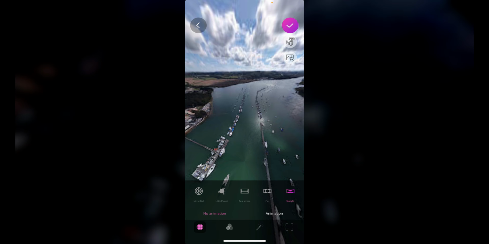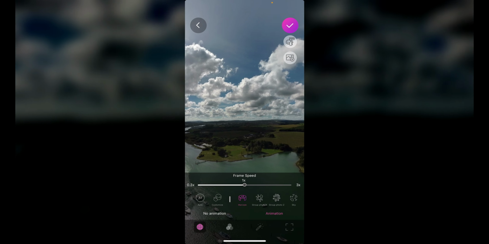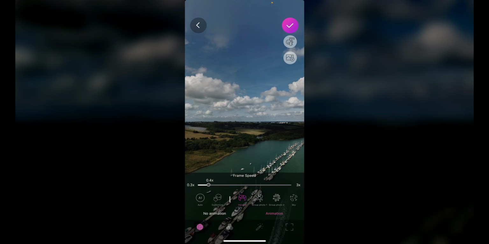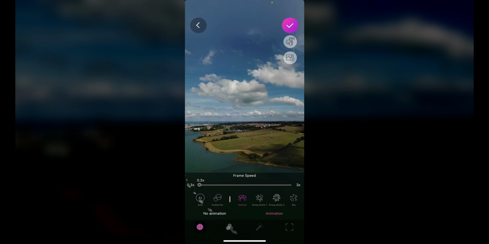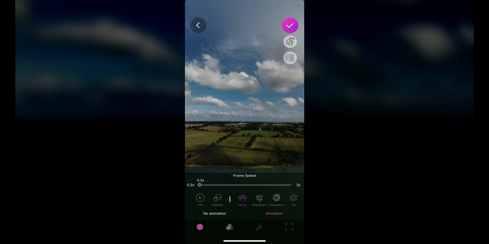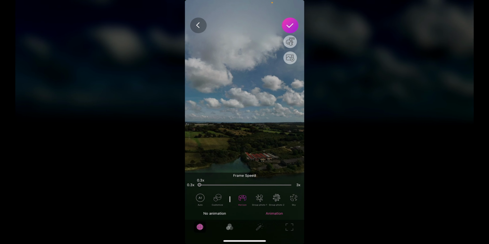So on this app, if you click on the animation, we click on there, and what we do is we can slow this frame speed straight away down. So this is basically essentially our 360. So we can go ahead and we could just save that. We could put the tick, save it to your camera roll and upload to your Instagram.